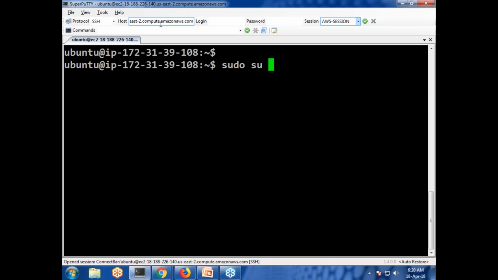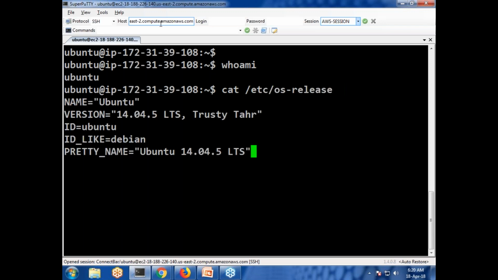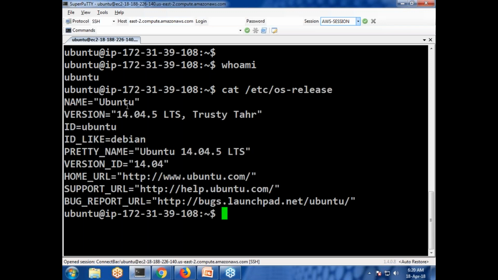We can get the current user by a basic command like whoami. It shows the current user. I said Ubuntu is the current user. In the last class I discussed how to get the machine type: /etc/os-release. This command will tell you what the current machine type is. It's a Ubuntu machine. Okay, fine.